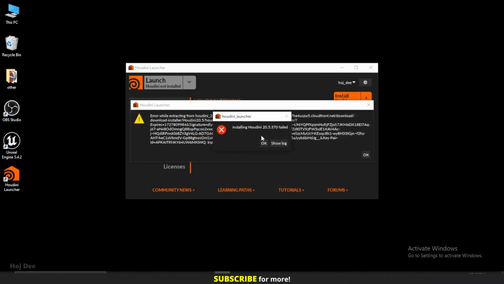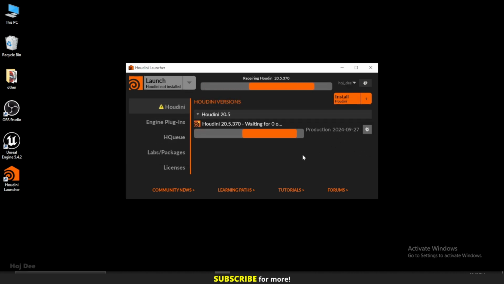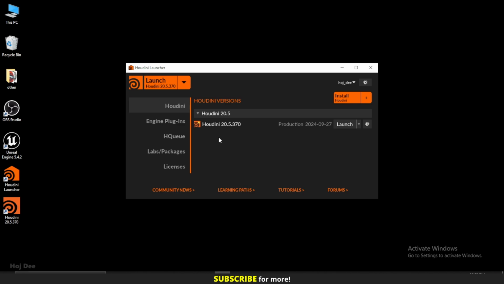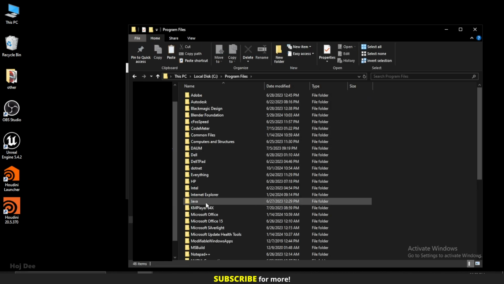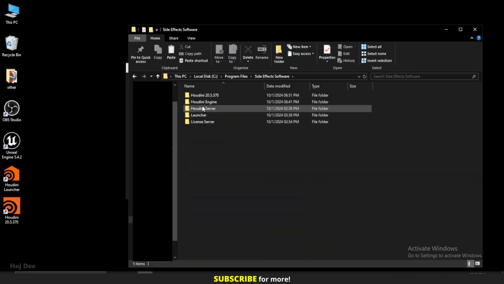If you encounter this error, click on OK and OK again, then click on repair. It happened a couple of times while mine was being installed. After the installation is complete, go to where Houdini is installed. For me, it's in Drive C, Program Files, SideFX Software. Open the Houdini Engine folder.